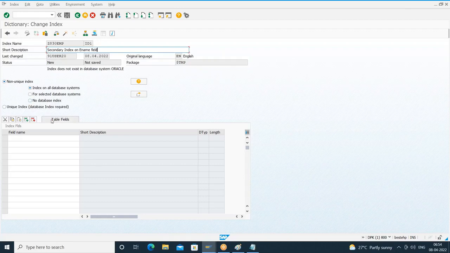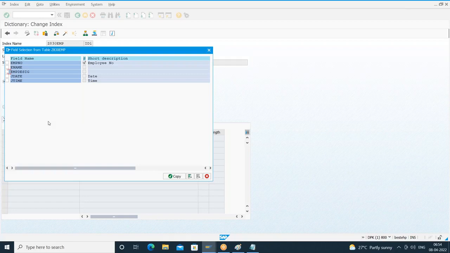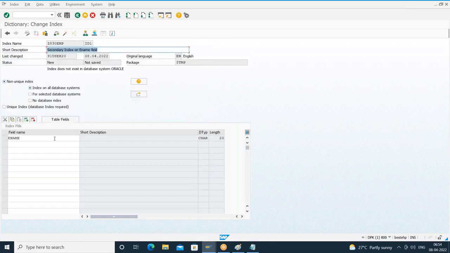You can see here there is a button, Table Fields. If I click on Table Fields, it lists the table fields, and you select the field on which you want to create the index. I can create it on a combination of multiple fields also. I'm going for employee name. Continue. So this is employee name. That's it. We are done creating the non-unique index.